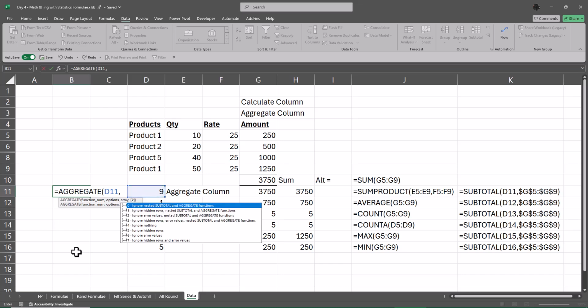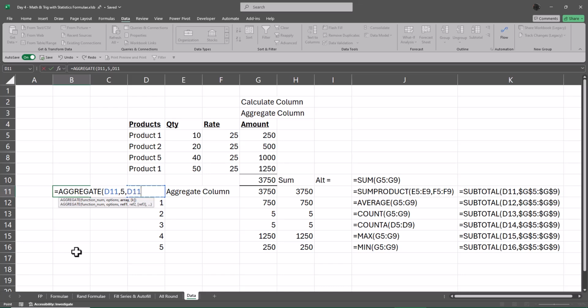So it will ask you whether you want to ignore the nested subtotal and aggregate function, ignore hidden rows and nested subtotal, ignore error, nested subtotal and aggregate functions, ignore nothing, ignore hidden rows, ignore errors, hidden rows and errors. So I don't have an error here, so I have only hidden rows here, so I'm going to just say ignore hidden rows so that my formula's total will be different. I'm going to give a comma, then it'll ask you where is your array. So this is the array that I have here.